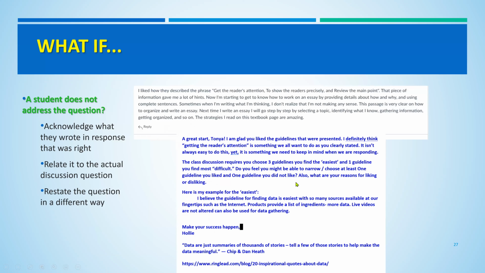And what if the student does not address the question? And Diane has some good pointers on this as well. I relate to the student. I will pick out something, a greeting. I acknowledge what they wrote. This is like a sandwich, and that what they did was very good. But I don't use the word but ever because it's a body part. But yet, I use the word yet.